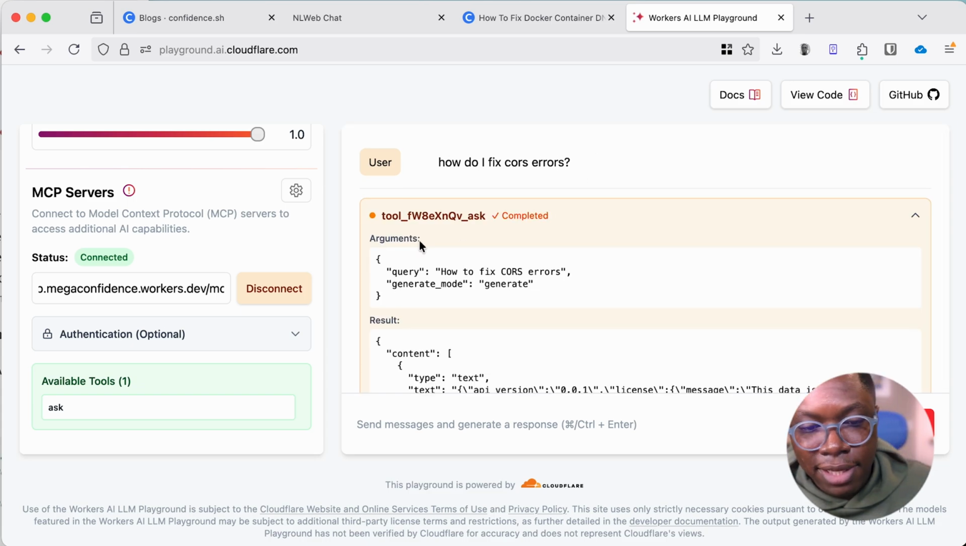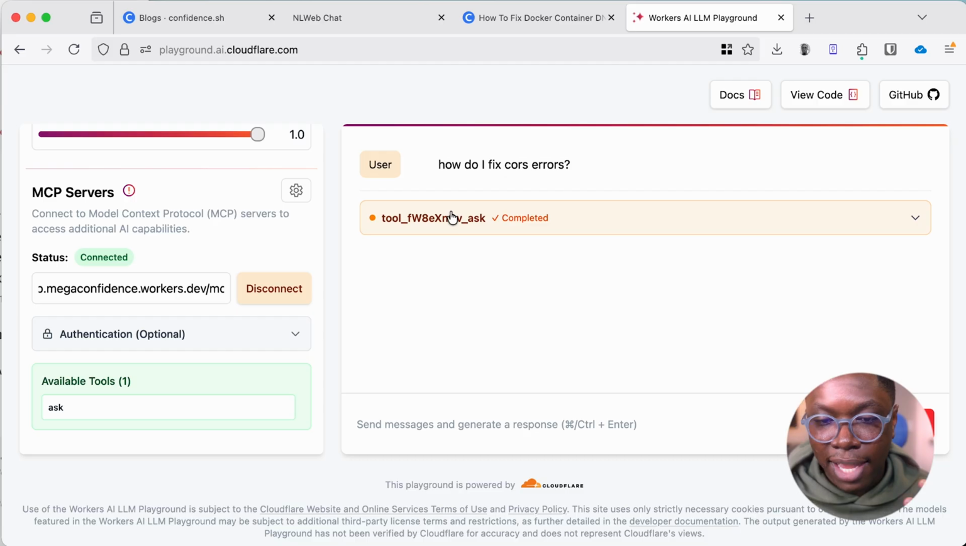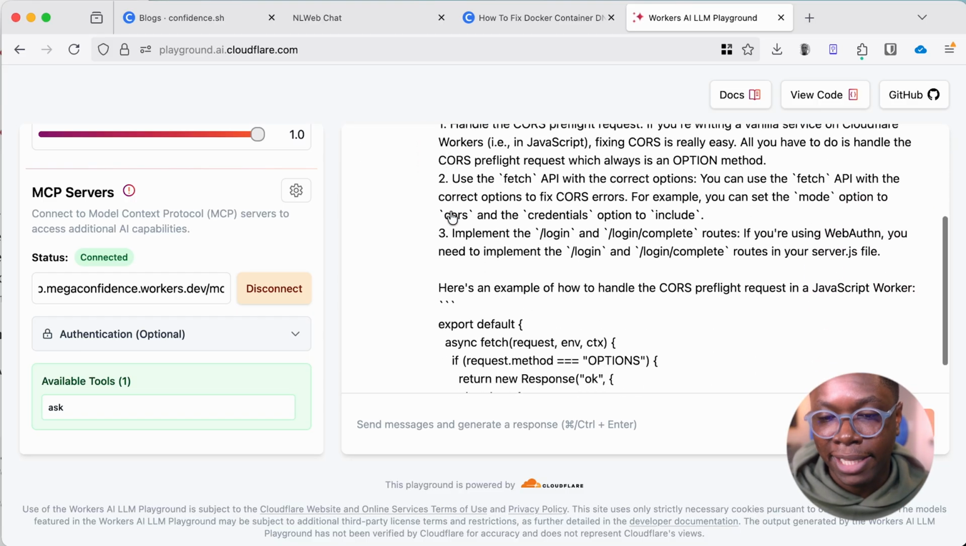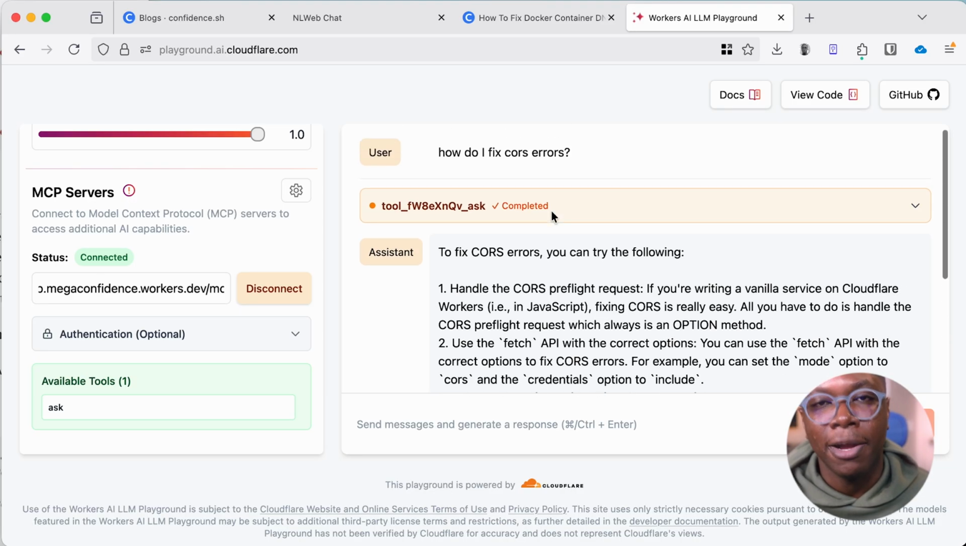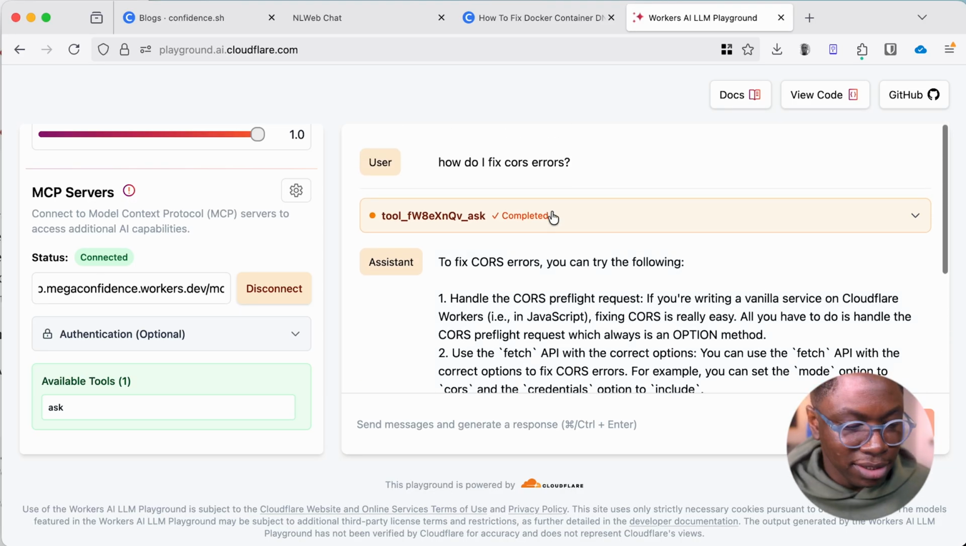And as you can see, the agent is calling the ask tool, which sends the query over and returns a response. And that response is used by the LLM to generate an answer, which you can see is how you go about fixing it. So this is really cool. And this is all what I'll be showing you how to set up completely free of charge for any website you own using AI search powered by NLWeb.